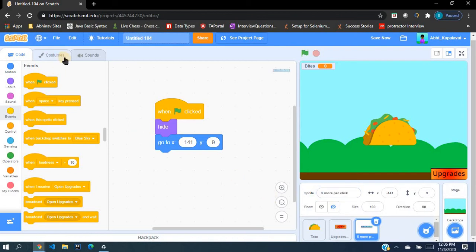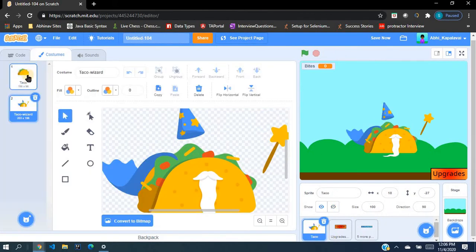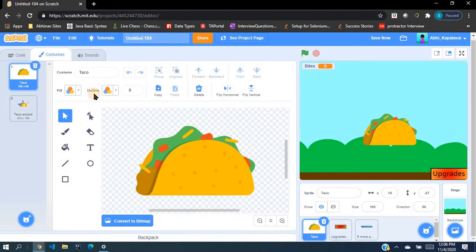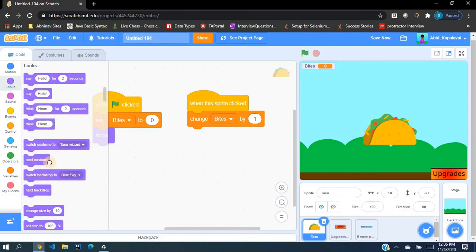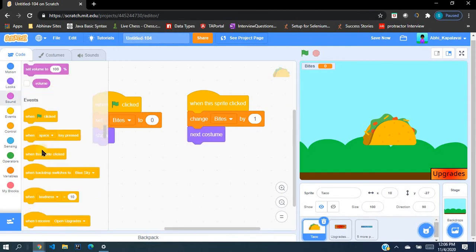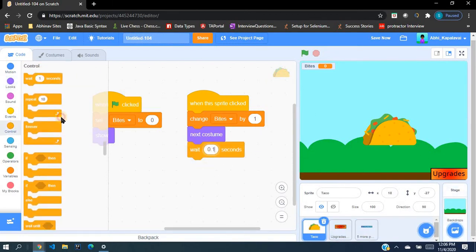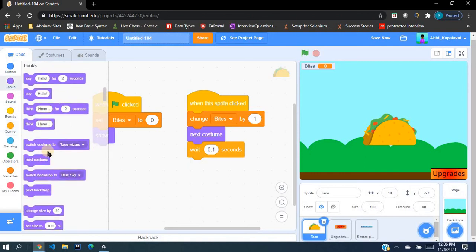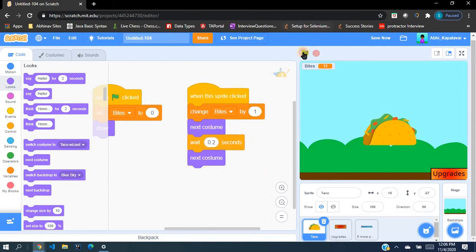Okay. In the costumes of the taco, I just realized that I also want it to be like that because it's kind of funny. So when the sprite is clicked, next costume, wait 0.1 second, and then next costume. So look at this. I'll do it for 0.2 seconds. It looks better.